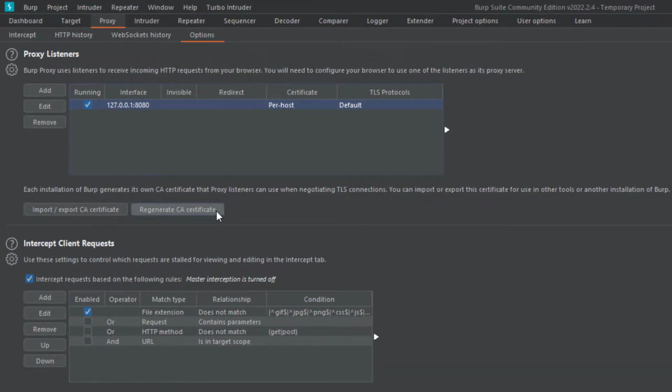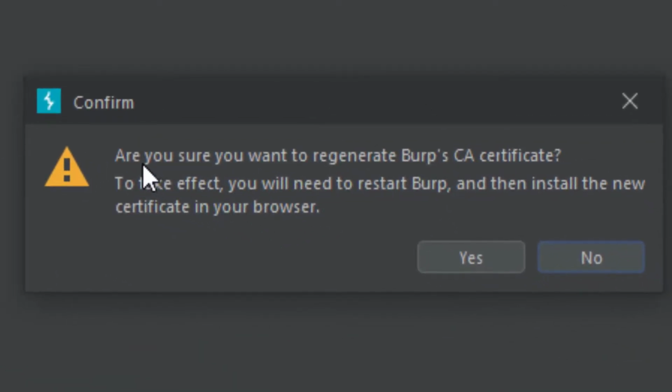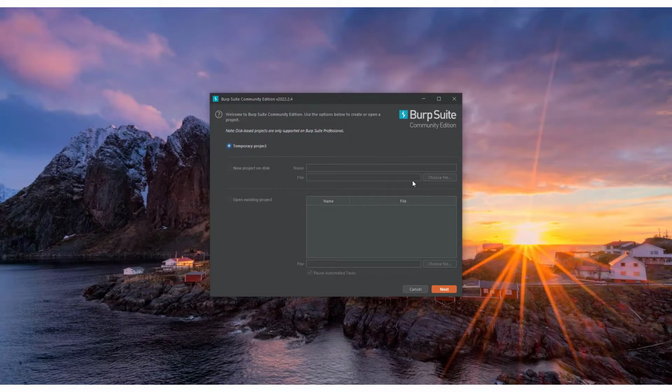Next, we'll click on Regenerate CA Certificate. This certificate authority cert will be used by Burp's proxy service and the HTTPS resource we are testing to negotiate TLS connections. In the confirmation window asking us if we are sure we want to regenerate Burp's certificate, go ahead and choose Yes. Then close and reopen Burp so that the new certificate change takes effect.